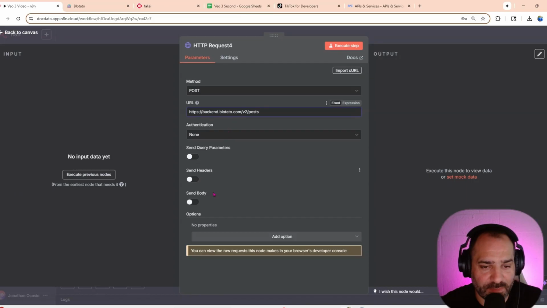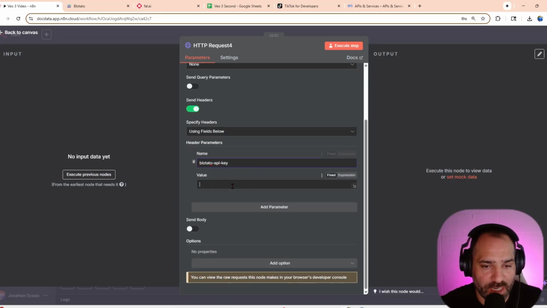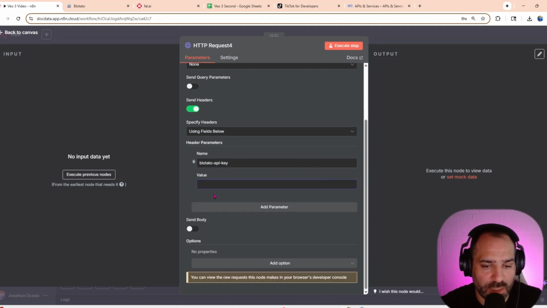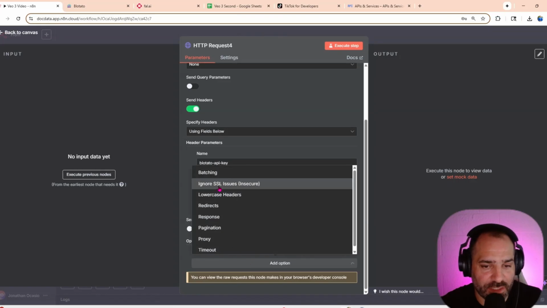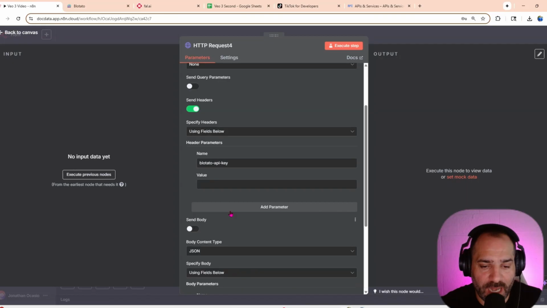And then you do the same thing. You want to send a header. You want to use the Beleto API key. This is where your API will go. And then you want to go down here and add an option. And then you want to go down here and click send a body.